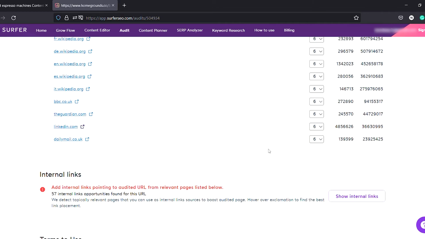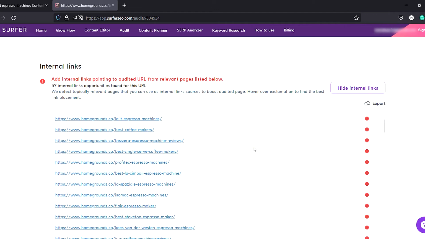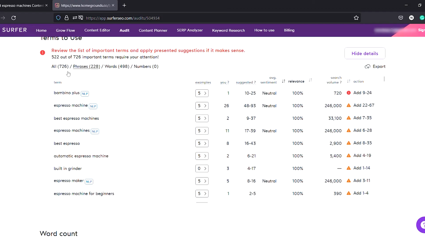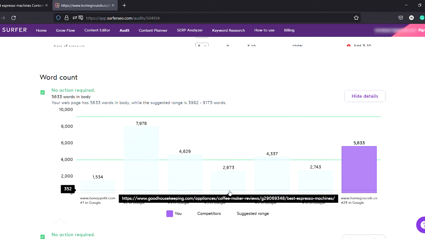Some domains from where you should be acquiring backlinks, internal links you need to create, and then under the terms to use, it will list down words and phrases you should be using and how many times you should be using. It will display the sentiment of the NLP phrases. This is again vital because you may be using NLP phrases the required number of times, but the sentiment should not be negative. Under word count, it will suggest to you the word count, the number of headings you should be using, or if you have any load time issues. That's how optimization works broadly.